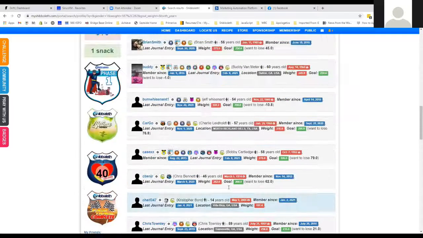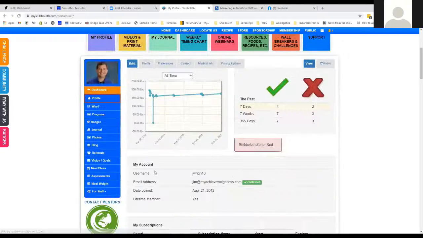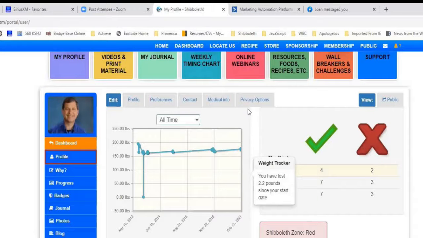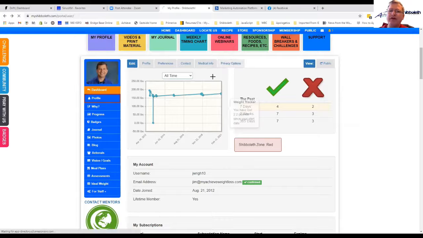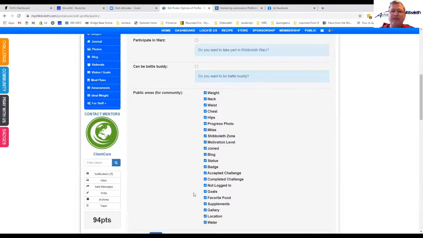So again, you can check all this out. You can play around with this. But this only works if in your profile you have chosen to make yourself public. You need to be aware of any privacy options. Okay, so maybe you don't want people to see, if you've made your profile public, your weekly timing calendar. Maybe you don't want that. And maybe you don't want some of these other things seen if you make your profile public.